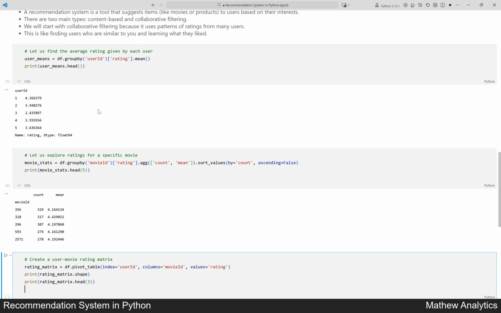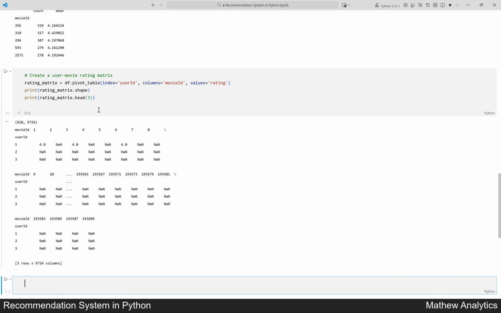Running the cell now. Here, we created a user movie rating matrix with 610 users and 9,724 movies, shown by the shape. Notice the matrix is very sparse, most users have rated only a few movies, leading to many NaNs. This layout sets the stage for collaborative filtering, where we identify similar users based on overlapping ratings to recommend movies. Most cells will be empty, as NaN, because users do not rate every movie.